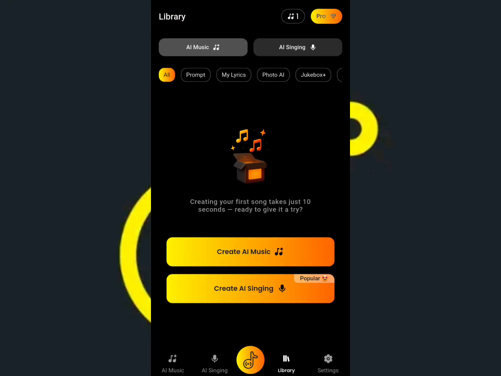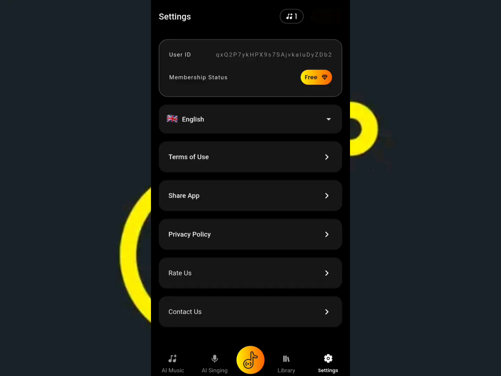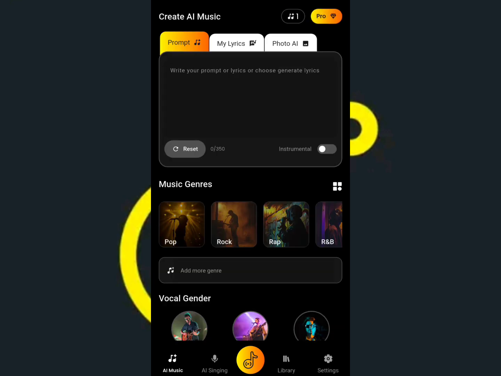And do keep in mind, it's not free to generate music. It takes coins. If I tap on this, right at the top here, it tells you how much music you can create with that. But nothing much for that. The settings here, as I said, nothing much. It just tells you whether you are on the pro or free subscription. So that's really pretty much it for this app.